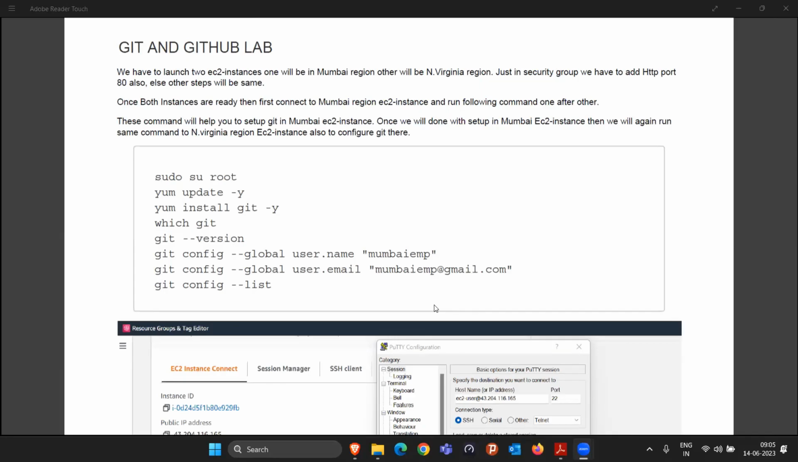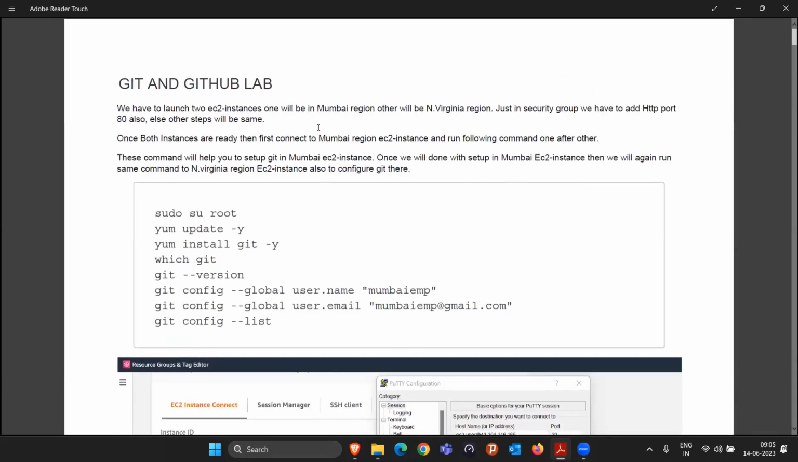Before doing the practical, you have to do some setup in your Linux machine. So we'll be launching two EC2 instances, and you can keep them in two different regions also, like one in Mumbai region, other in North Virginia region, like the screenshot I provided here. But today, whatever I create will be in the same region only, with different naming. In the security group side, we have to enable port 80. That is the extra thing we have to do, and all other parts will be the same.